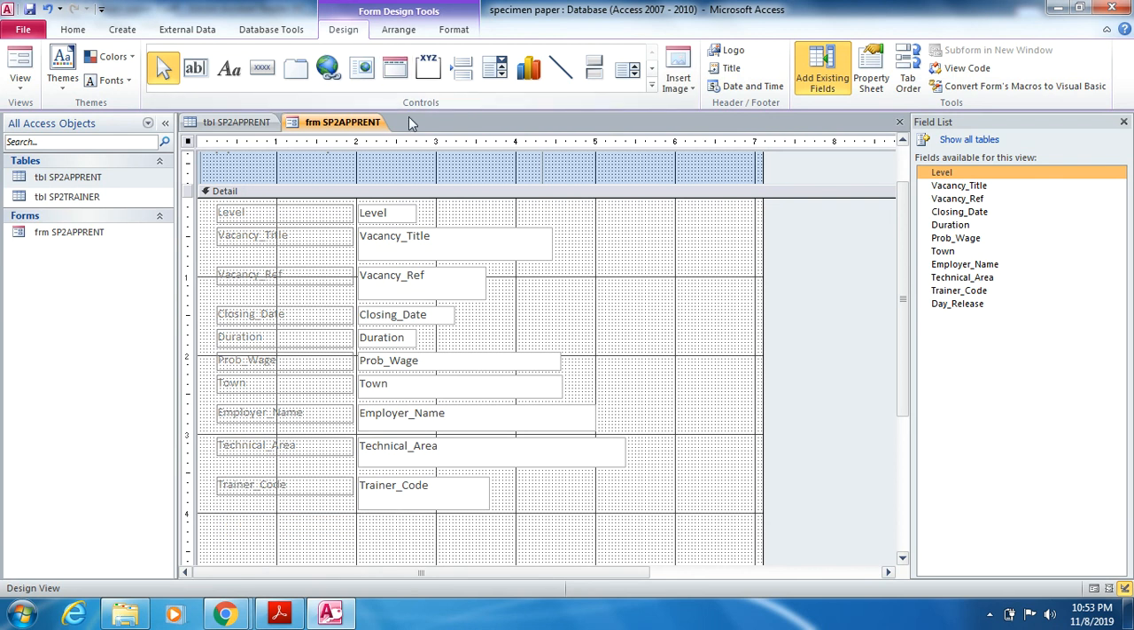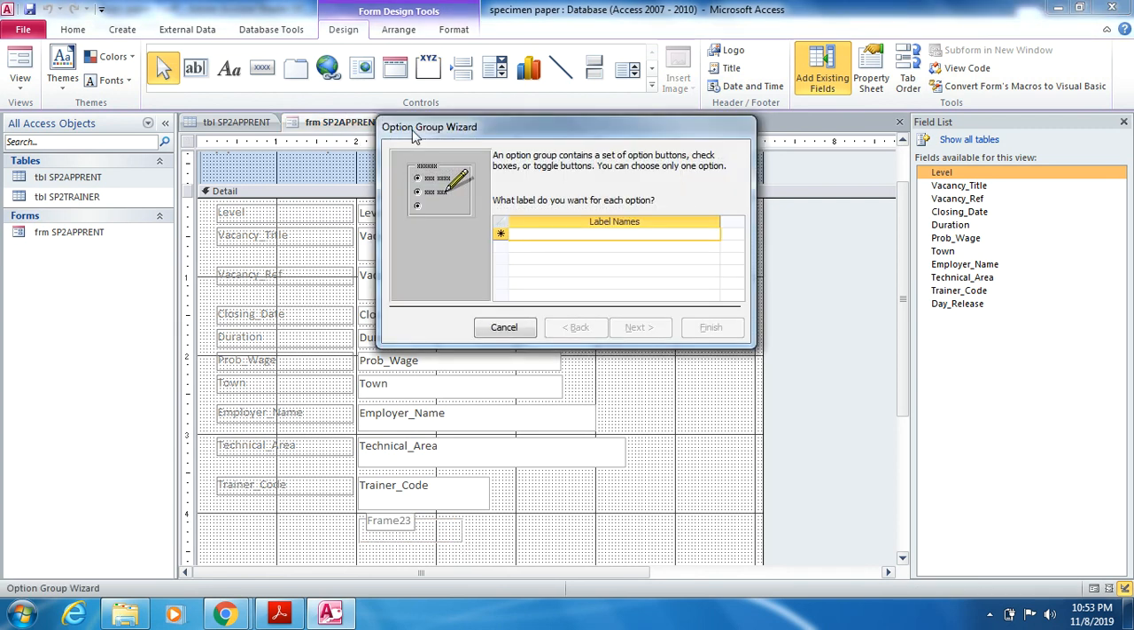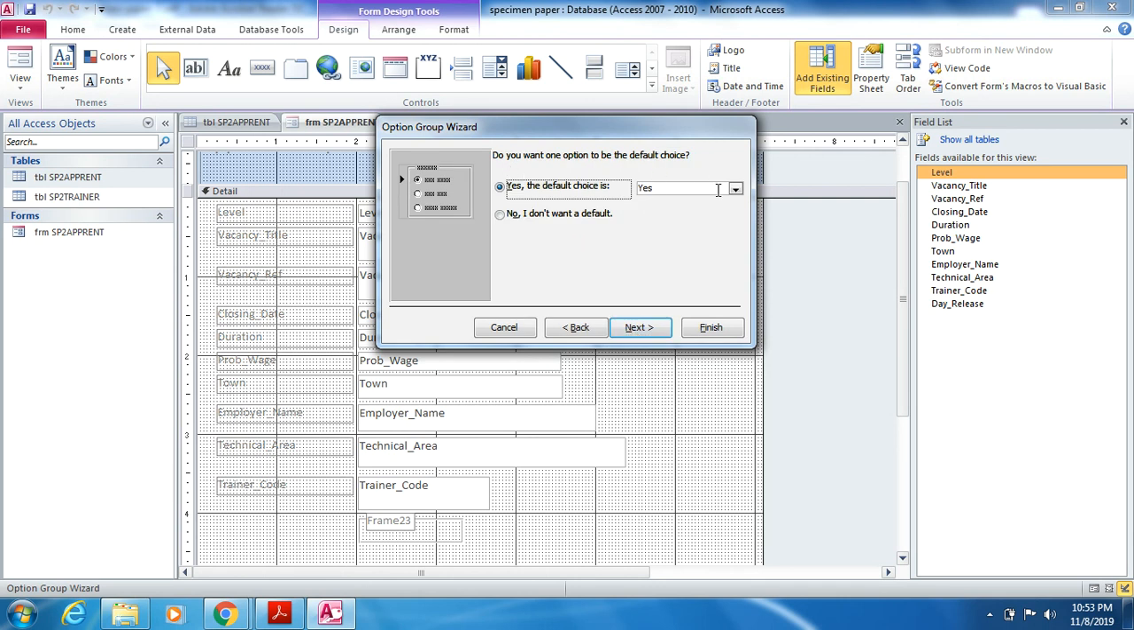Now in the control section, this one, XYZ, is called the option group. Just click on that, keep your left mouse button pressed and draw. This will open the option group wizard. Label names: we have the labels yes and no. Click next. I'm going to choose the default choice as no. Nothing is mentioned specifically, so I'm just going for no.